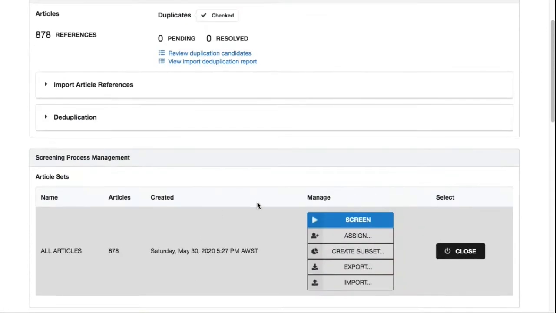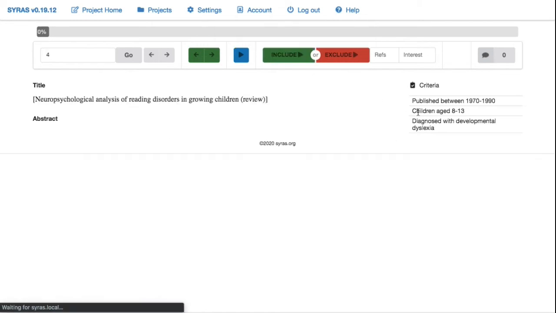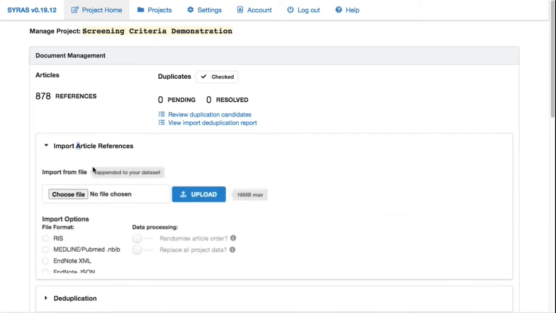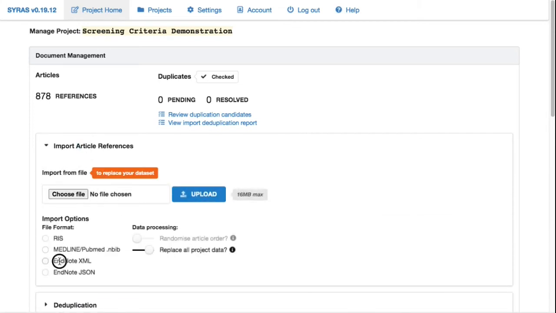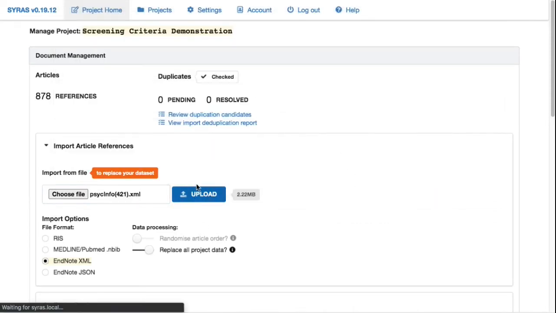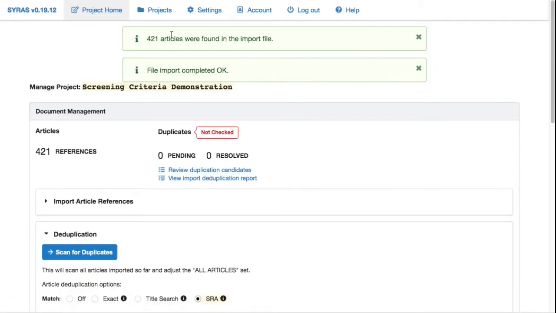Okay, so let me just show you a bit more. As you go through, you're including and excluding articles, and the screening criteria just sit there guiding you. Now, let me go back and show you some of the other options. To do that, I will need to reset the project. So let me import one of these random things again, and I'm going to replace all project data. The project was reset.